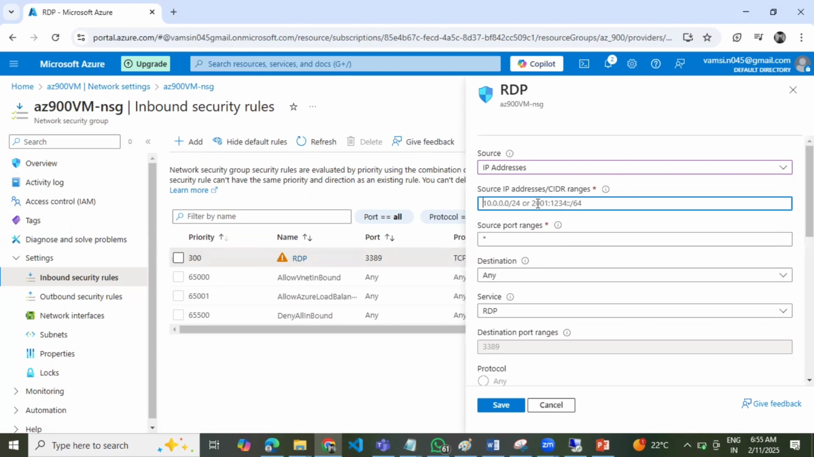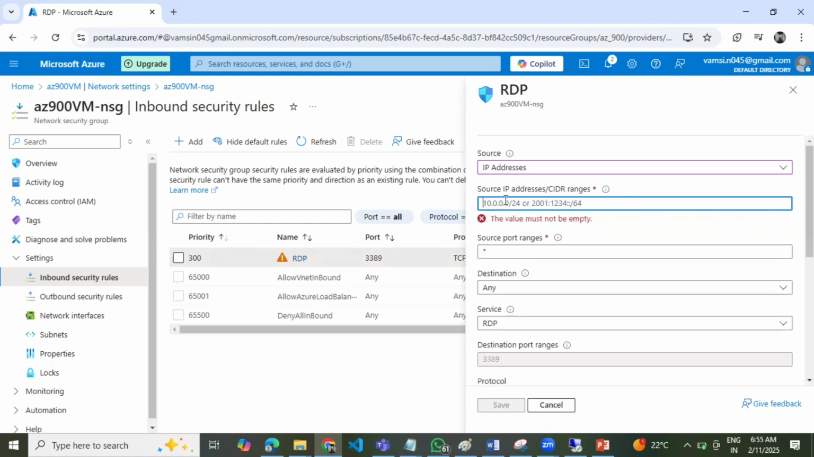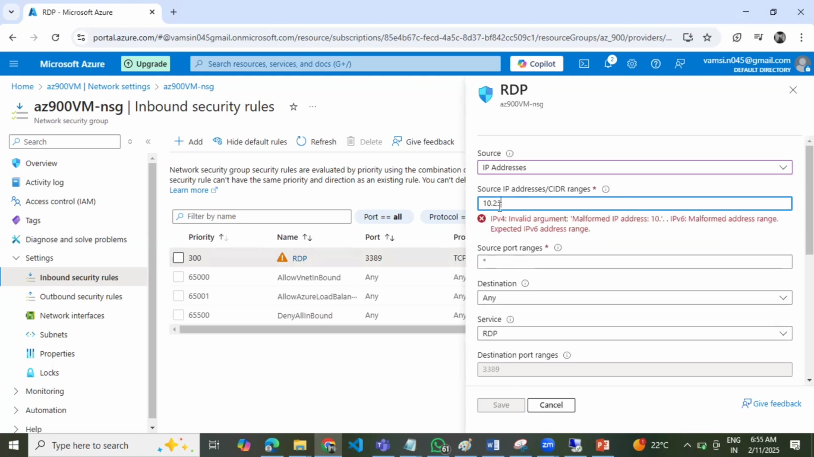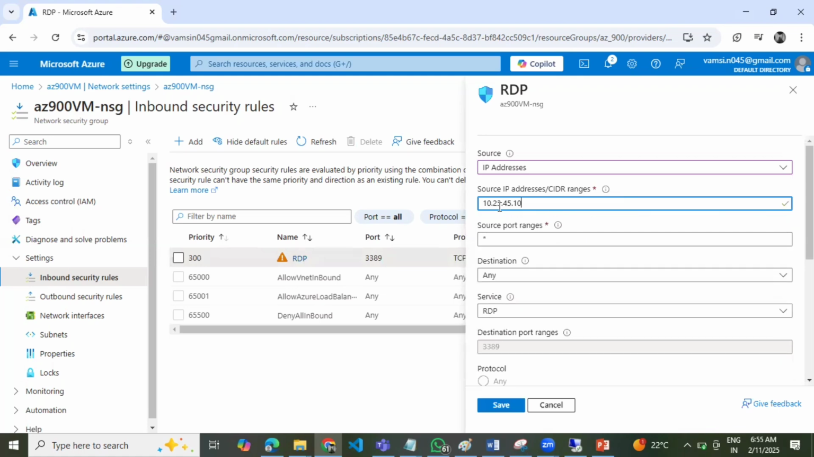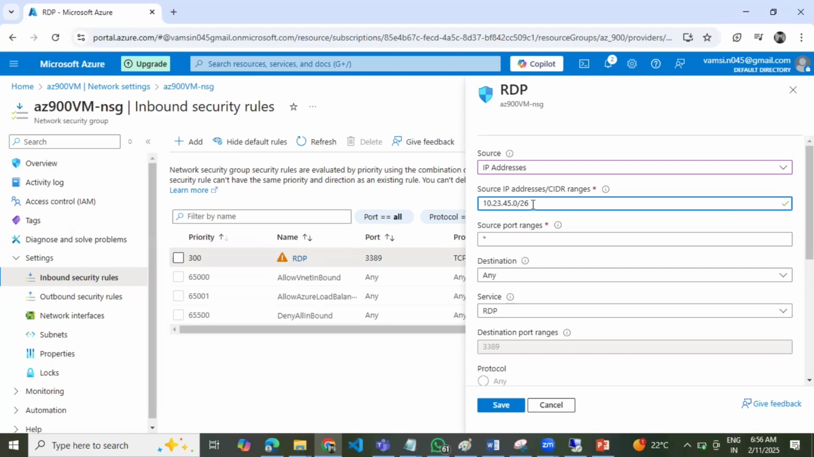So if you are going to define a particular source IP address, this is the place where you just give the IP address. And it's supposed to be in the same virtual network, which we need to remember. And if you allow this, instead of any masking value, you just update this to /26. So this is the subnet range inside the VNet.